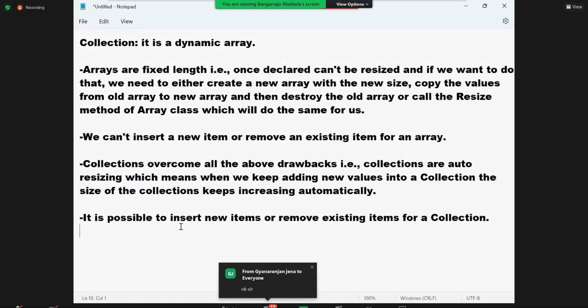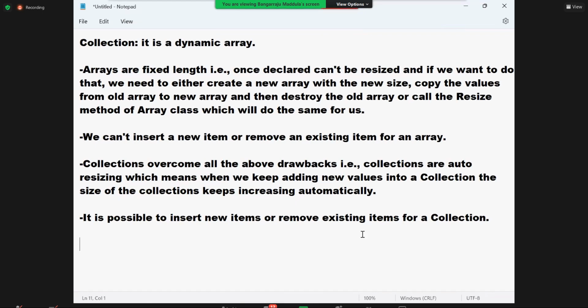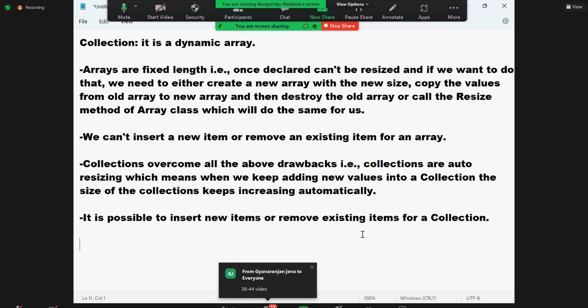What is a collection? It is possible to insert new items or remove items. We have collections in our old languages also, but what do we call them? Data structures. But those data structures are not ready-made; all of this should be defined by you. If you came from engineering, in the first year all of you had the data structures topic, where they taught you how to define a stack and a queue.